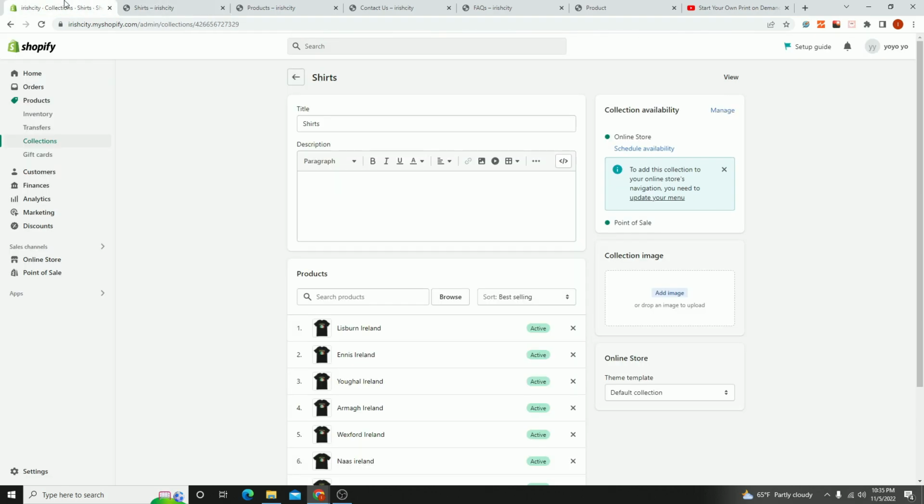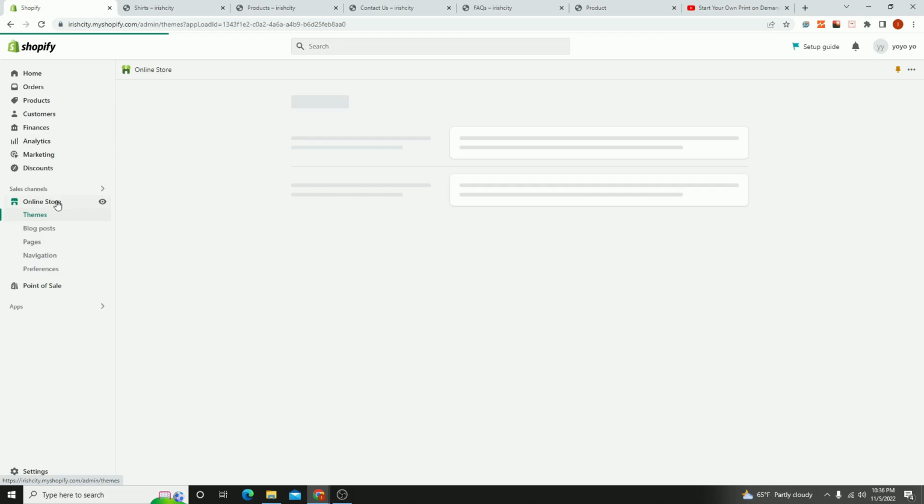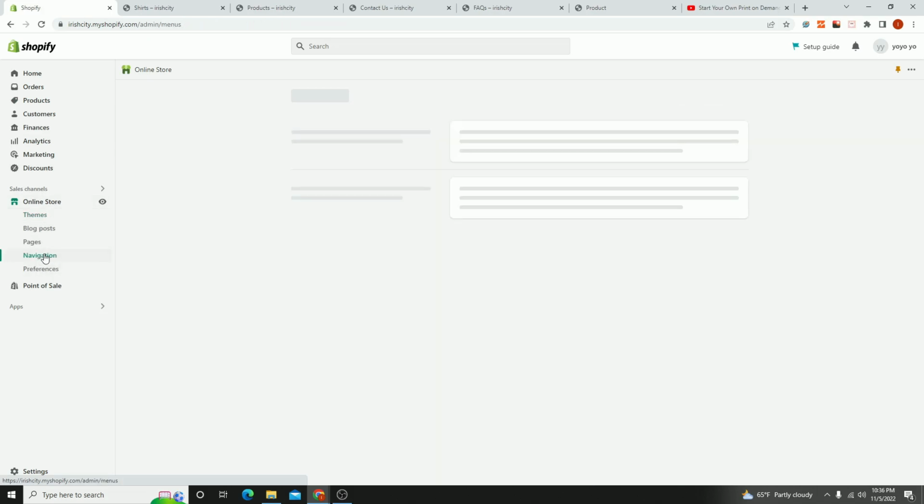Now, there's a lot of things we're going to have to do, but let's work on the menu first. So we have those 3 things, and we have the links to our pages. So what I'm going to do is go to this online store button and then hit navigation.